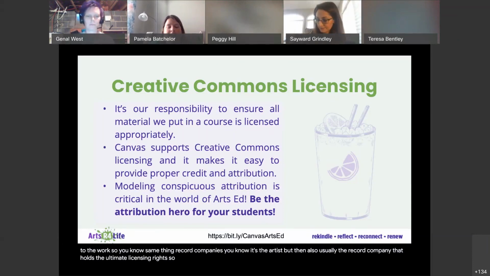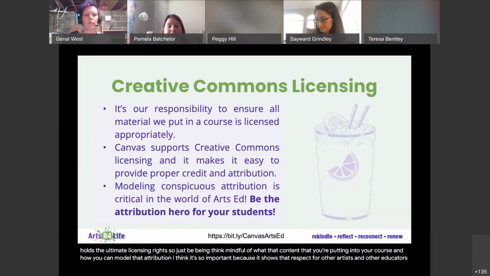So just being mindful of the content that you're putting into your course and how you can model that attribution, I think is so important, because it shows respect for other artists and other educators about the resources that they share.